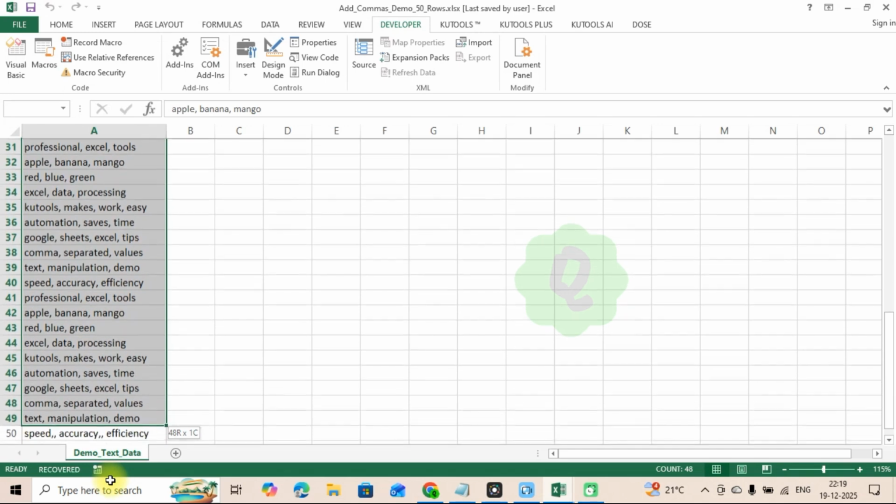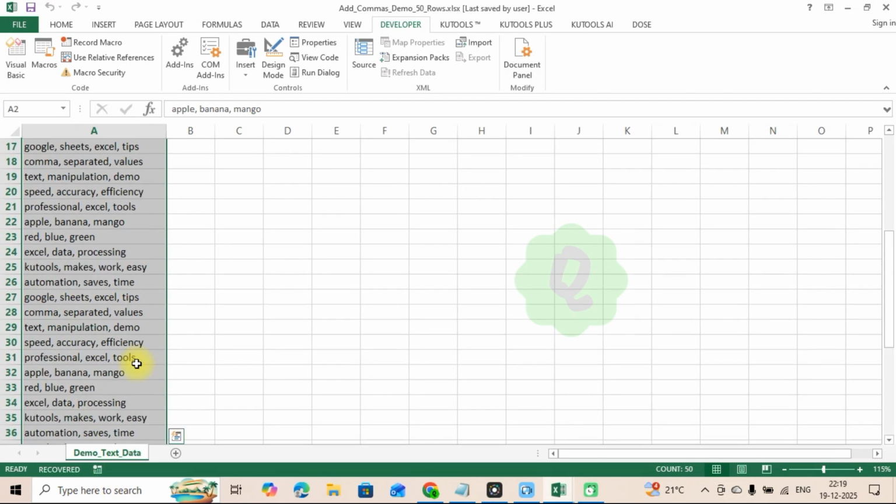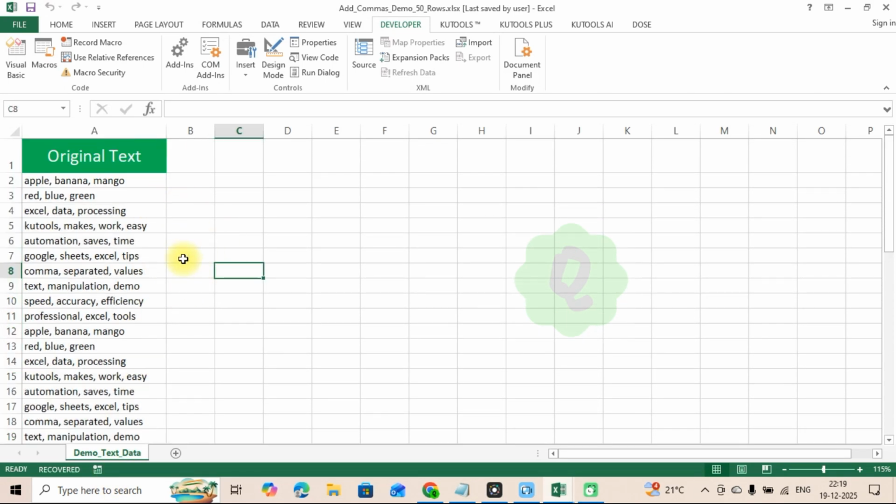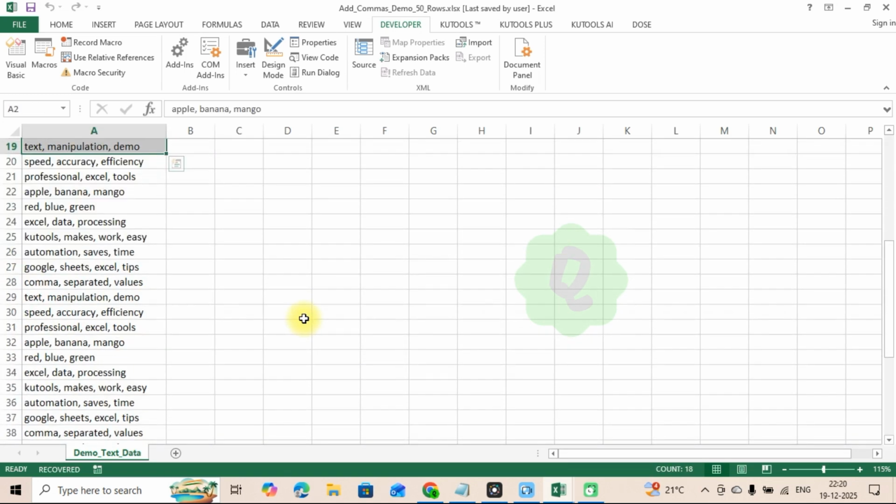Before you run any macro, remember this. Always save a backup of your original data. The macro modifies your cells directly. There's no undo button in some cases.